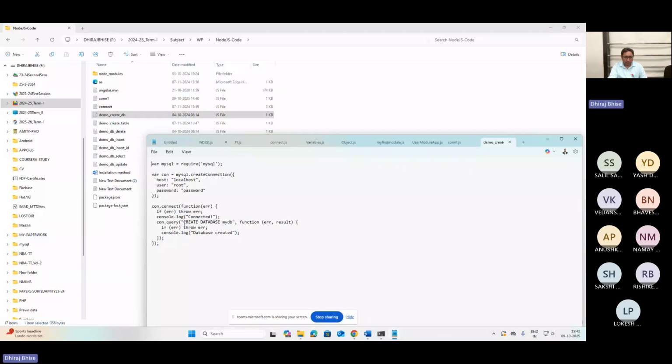Create database. Follow my mouse pointer. What we're doing, see what is happening here. So what we wanted to do in this next program, we wanted to create a database, and let us give it a better name like NMIMS 101. Okay.